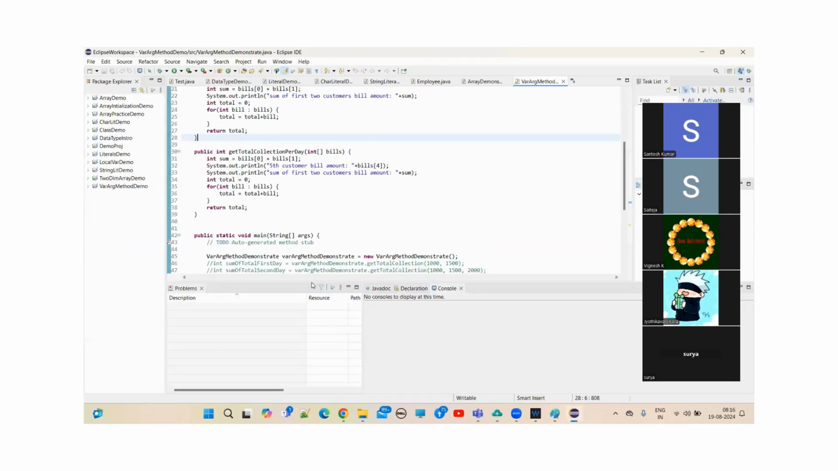Unnecessarily we are wasting the first 15 minutes here. So 8 o'clock means sharp 8 o'clock, you guys have to join.